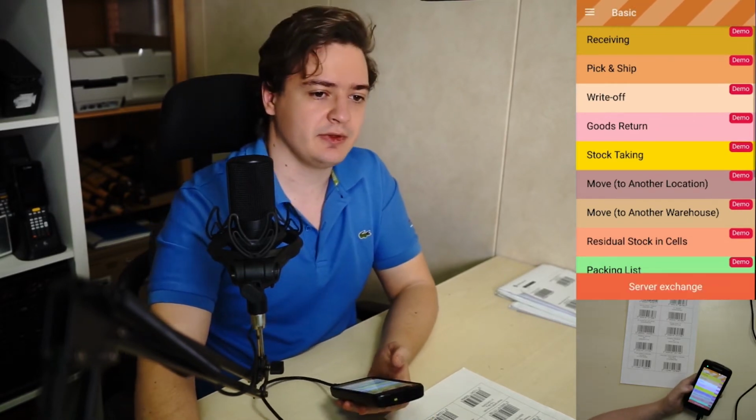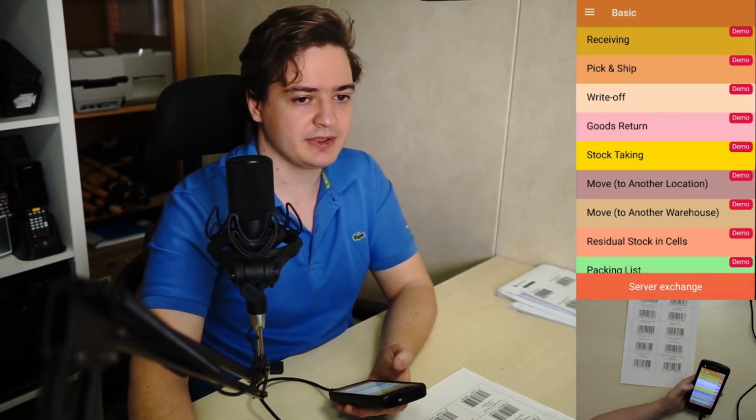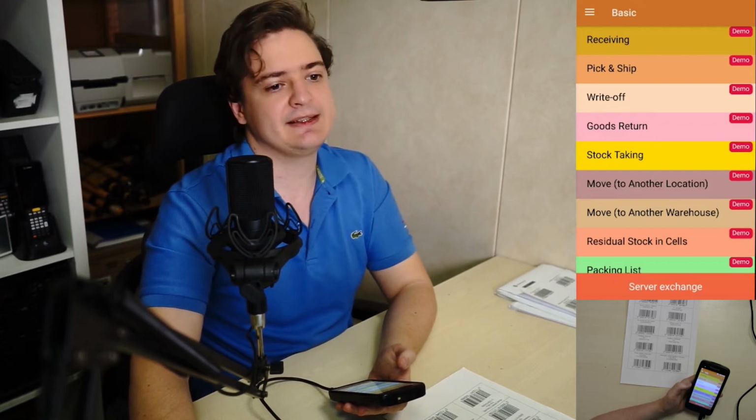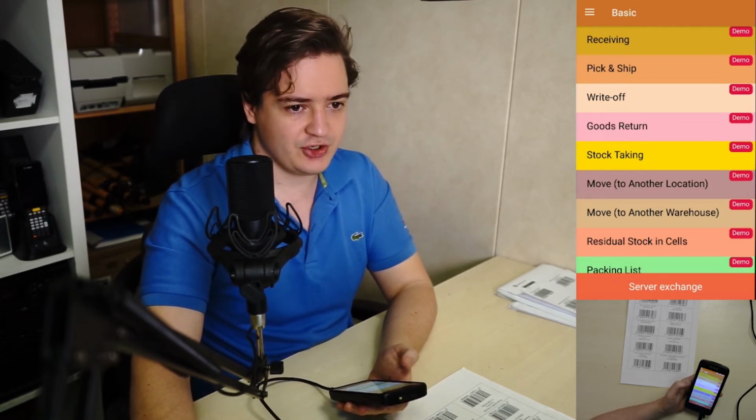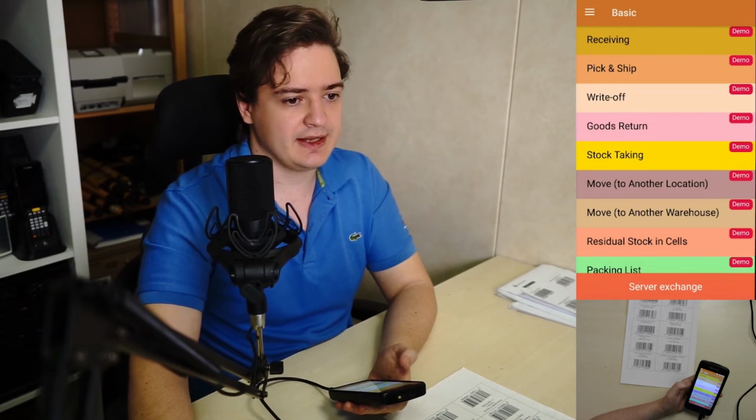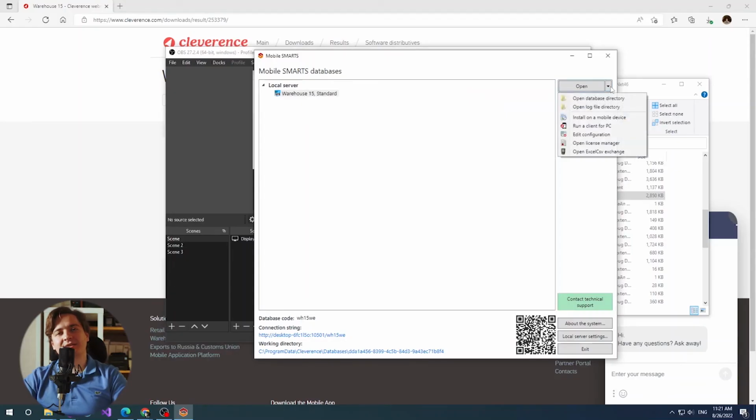And now we see the same list of operations, but this time the app is connected to our uniquely installed database. So the changes in the database will be reflected in the app. Now let's have a look back at the desktop.